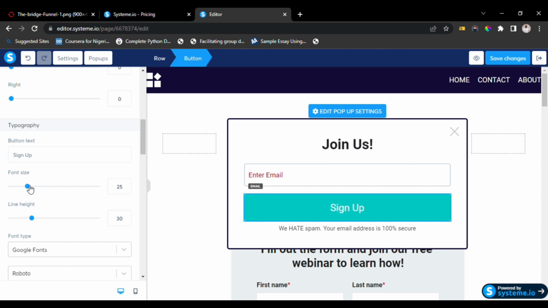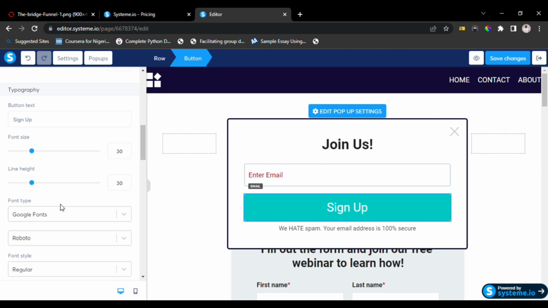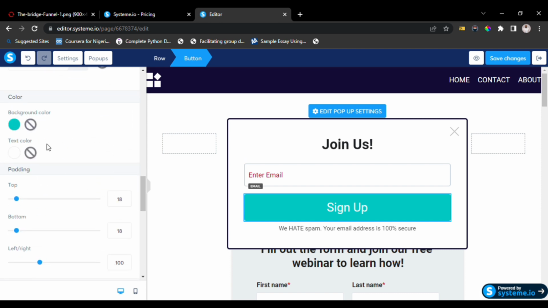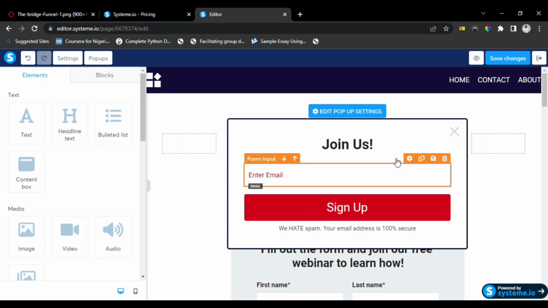Let's increase the font size a little bit. As I said, I must reiterate, your call to action button needs to be bold. It needs to be captivating. You could change the font type, the font style, and the background color. Let's just give it red. And yeah, it's coming up real good.